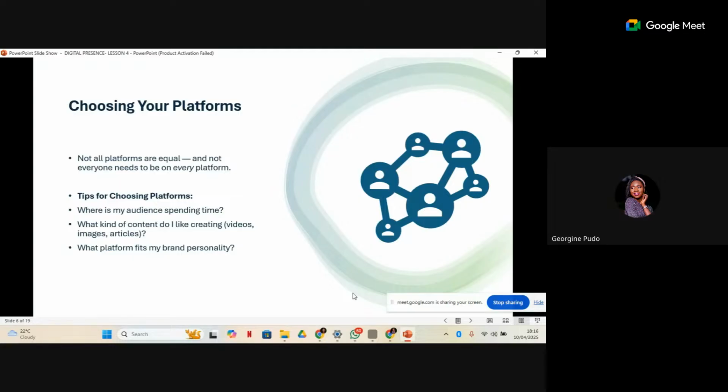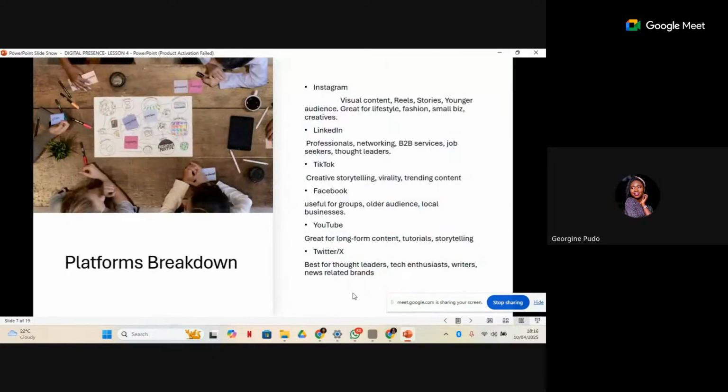As yesterday we talked about branding, from your brand, which one fits your personality most? But we're going to look at the various platforms, so don't be worried. We can have a look at some of the platforms and what works best for each.